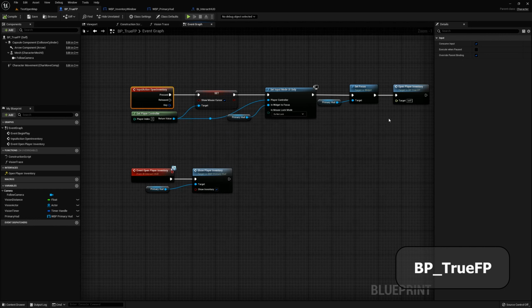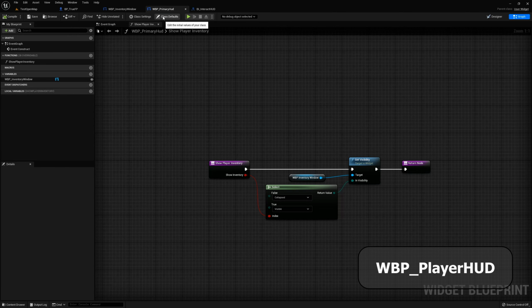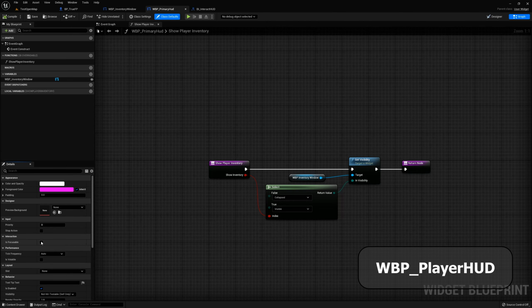Let's go ahead and clear that out and come back out here to the primary HUD. And under the class defaults of the primary HUD, scroll down until you find is focusable and set that to true. Now we won't get that error when we open up the inventory.